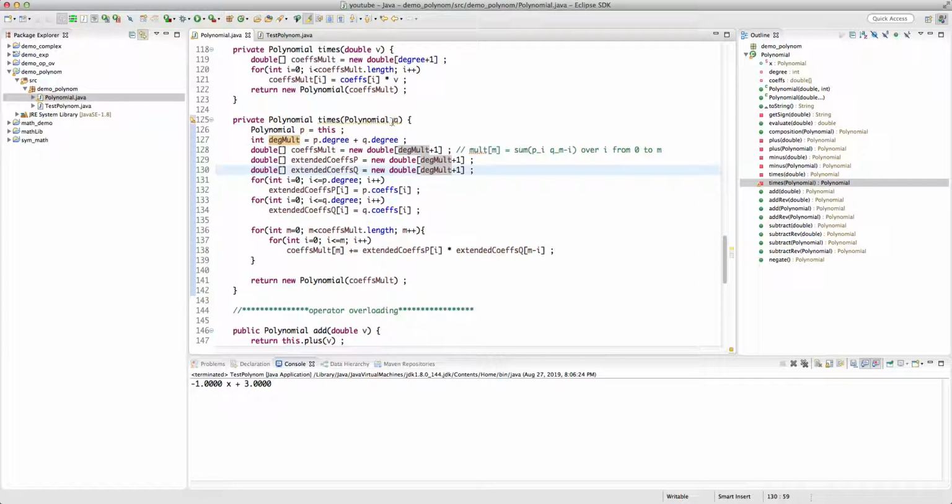Okay, so because the degree of P and Q may not be the same, if we write the sum like this and go from 0 to m, when m goes beyond the smaller degree, we run into an array index out of bounds exception for one of the two. So the easiest thing to do is to create a copy array of the coefficients of P, which I call the extended array, the extended coefficients of P and extended coefficients of Q. And both of these two extended arrays have the same size as the size of the coefficients of the result.